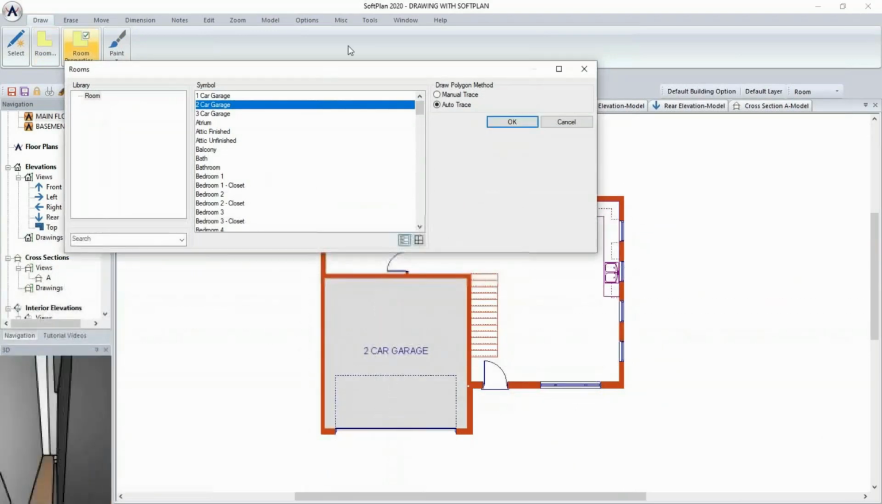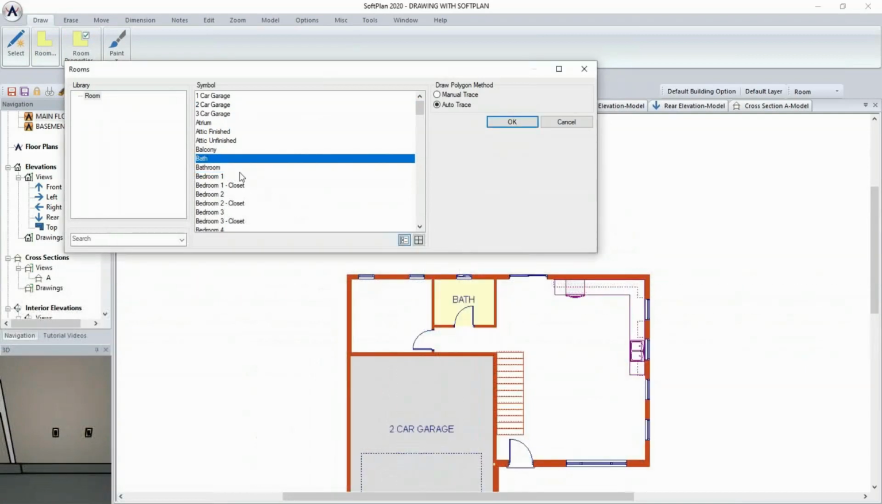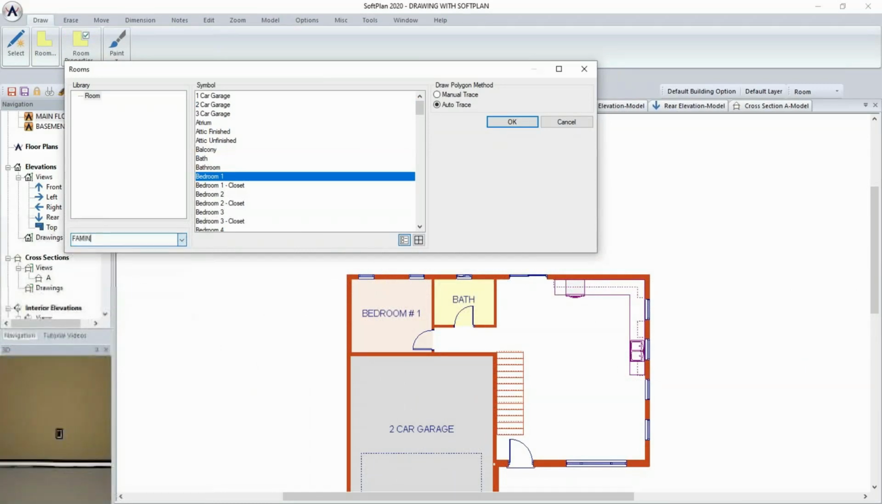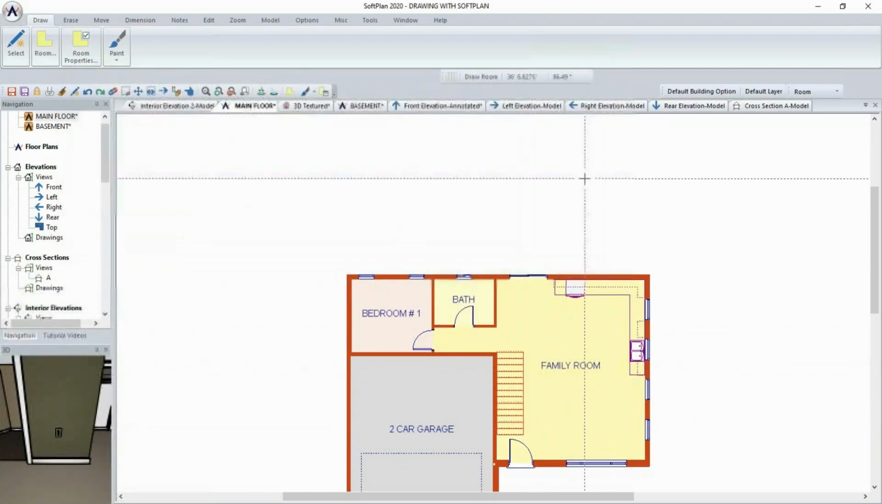I'll quickly locate a series of rooms. This will be the garage. We have a bedroom here, a bath, bedroom one. And I'm going to quickly search for a family room. Add that as a family room. So that adds the labels.